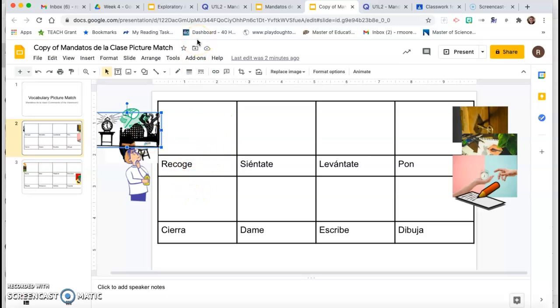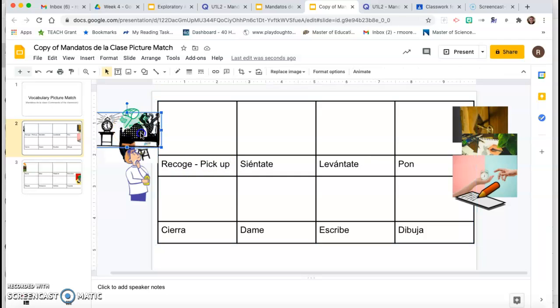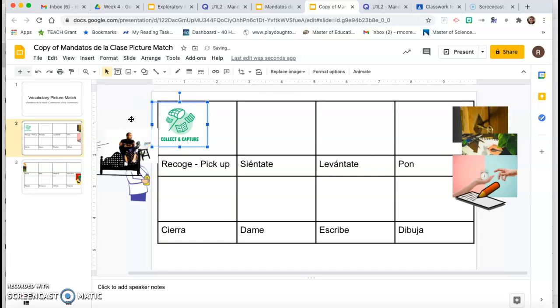And I'm going to walk you through all the words. The first word here is recoge. Recoge means to pick up or to gather. You don't have to type it. I like to type it in English. You don't have to. You're just going to find the picture that matches recoge, which is this little butterfly net here, and you're going to click and drag it right here.